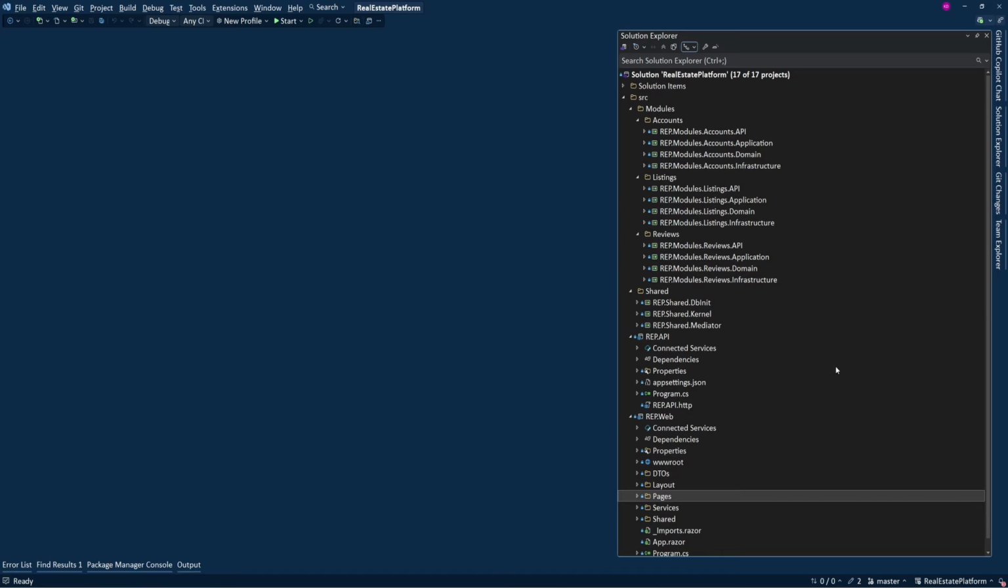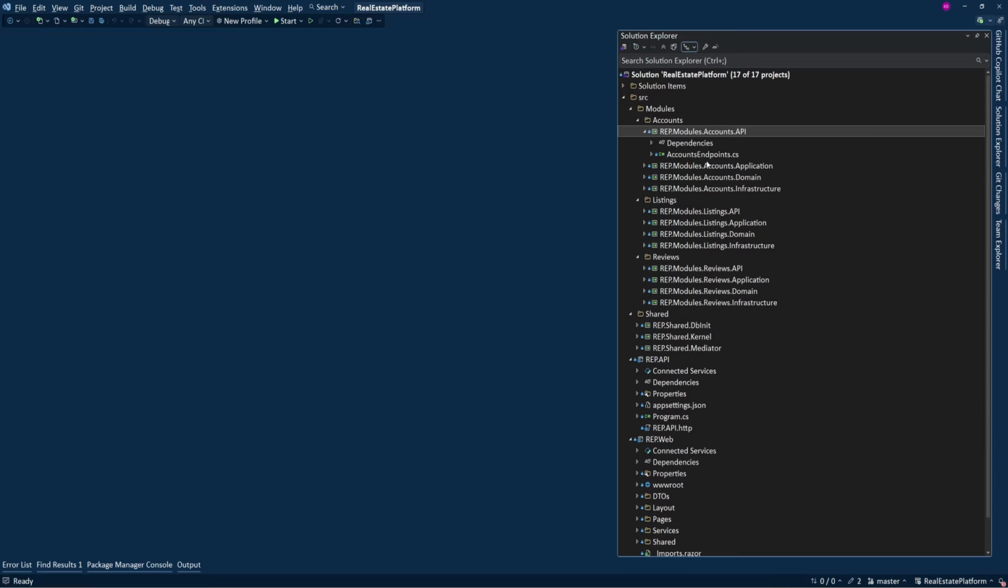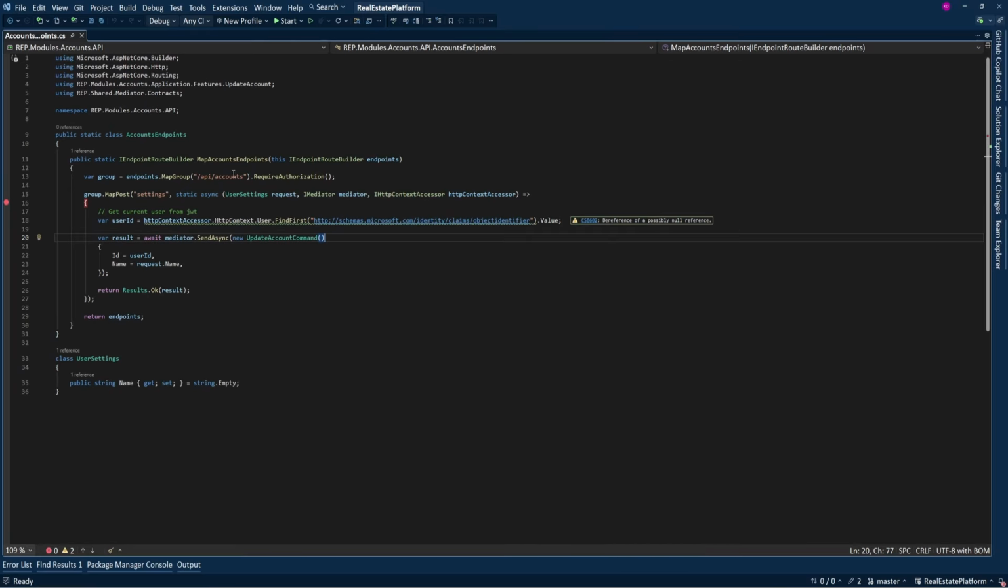So let's take a look at this demo project where every module is structured the same way. So we have accounts module, listings module, reviews module. Inside each module, we have the same structure. We have the API class library, which is the module's public interface. Let's take a look at one example here. So here we have only one endpoint, settings, which lives inside the accounts module. So everything related to accounts in our application lives inside the accounts module.